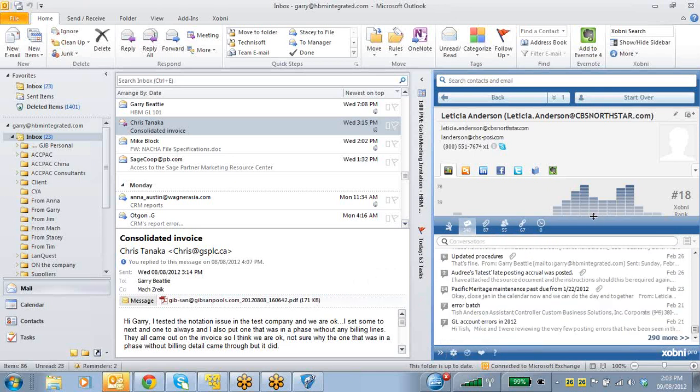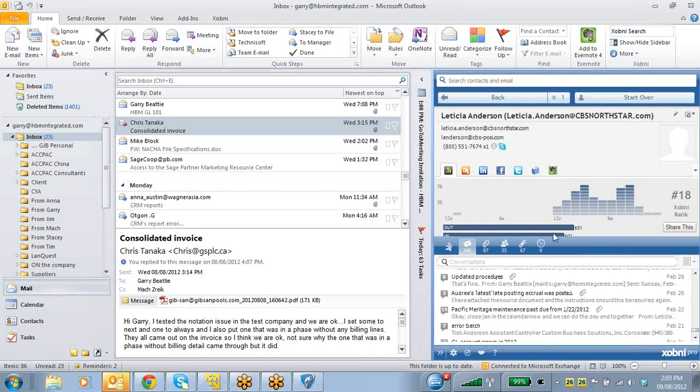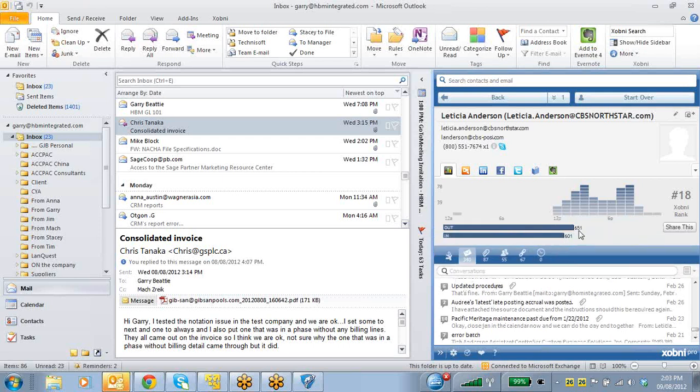It also keeps statistics. It tells me that I have sent her 651 emails, and she sent me 601. And she's number 18 on my list of volume.